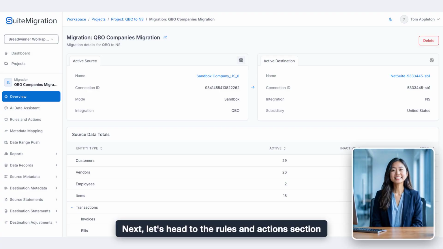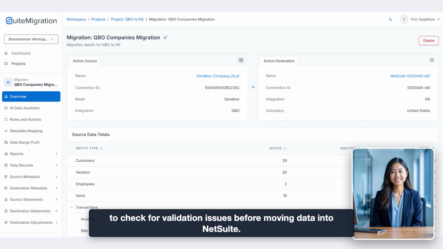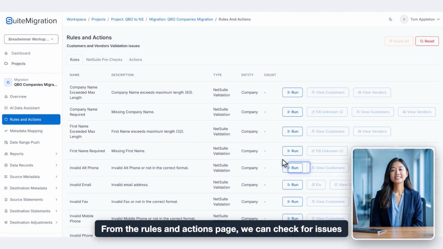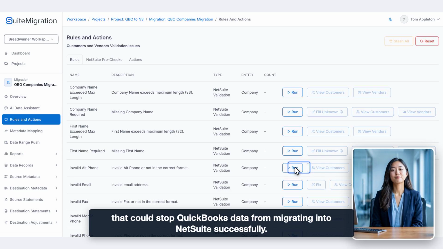Next, let's head to the Rules and Actions section to check for any validation issues we might hit while moving our data into NetSuite. From the Rules and Actions page, we can check for issues that could stop some of our QuickBooks data from migrating into NetSuite successfully. As an example, let's run a validation test to check for invalid alternate phone numbers in our QuickBooks data.